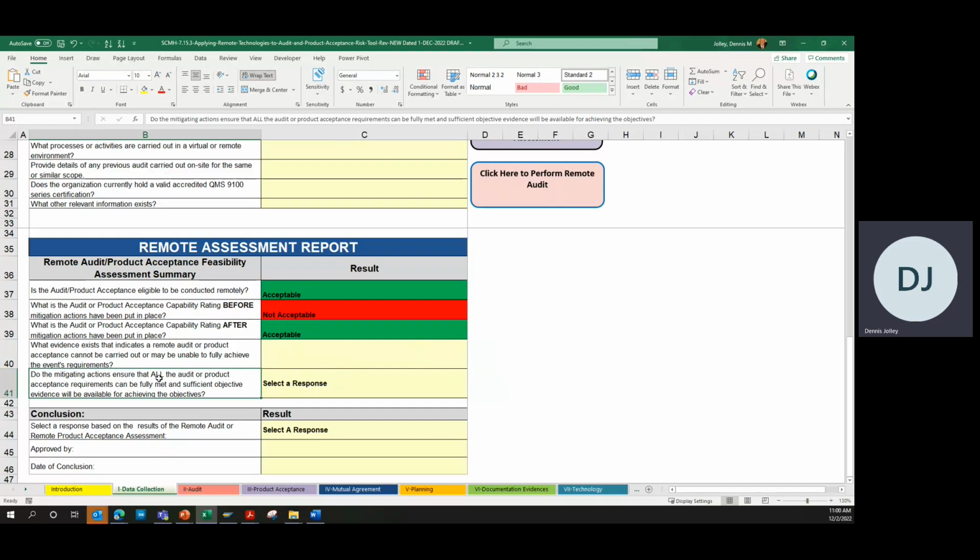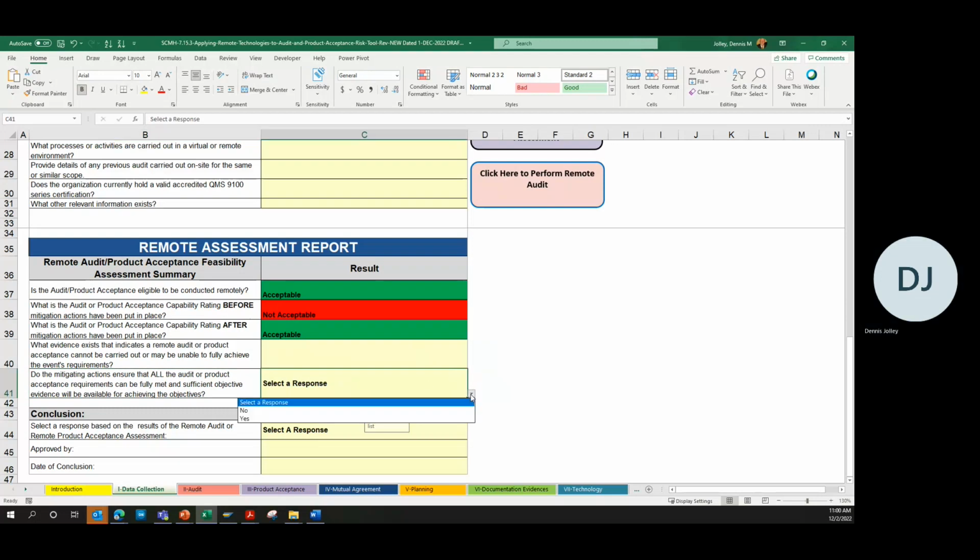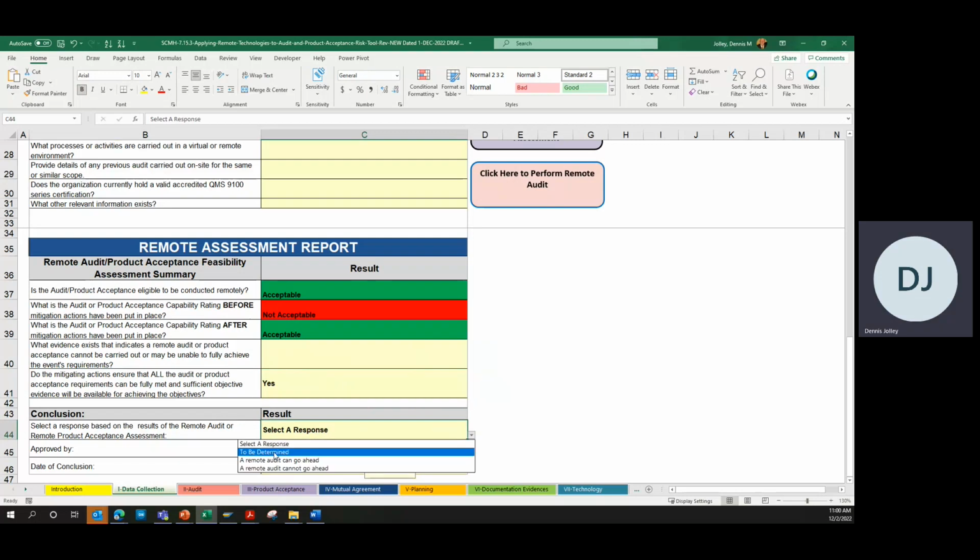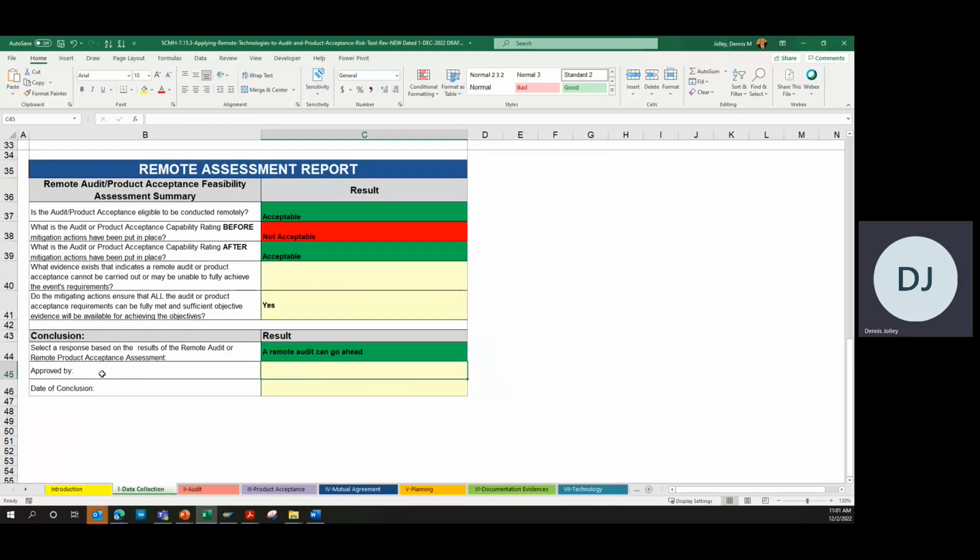Again, do the mitigating actions, ensure that all of the audit or product acceptance requirements can be fully met, and sufficient objective evidence will be available for completing the objective. Answer yes, and you can answer down here. You can have management buy off or document the reason that you selected a response that the audit can go ahead, and then document who it was approved by and then the date of conclusion.